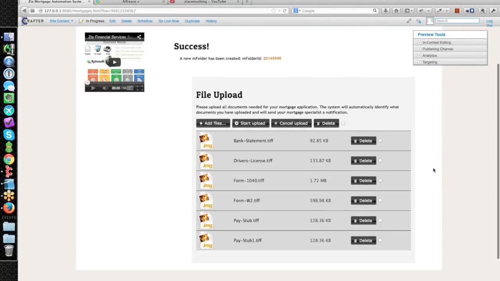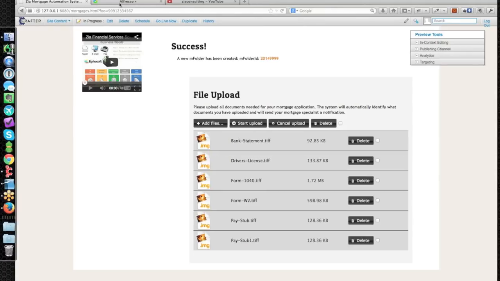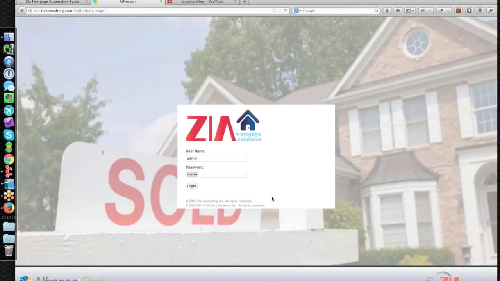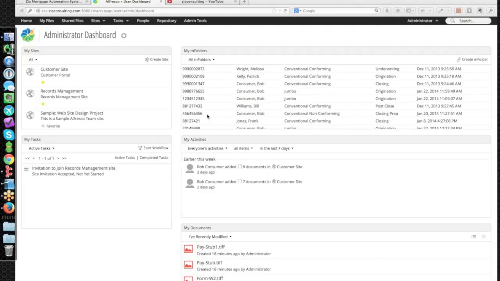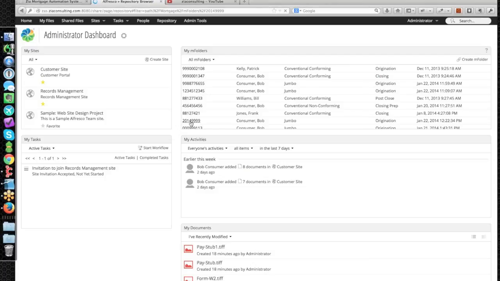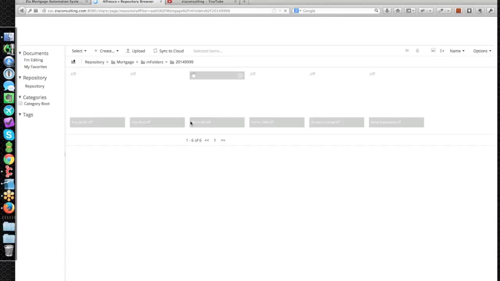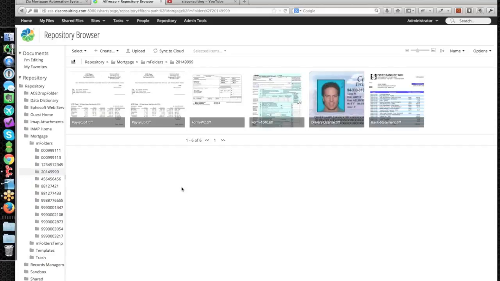All right, and that was real quick. All these documents got uploaded into our Alfresco instance, our Zia automation systems. So let me go ahead and switch over to that now. And again, this system is a remote server, and if I log in and look for my M folder here, it's 2014. Open that up, and you can see the documents that I uploaded earlier exist. We got thumbnail views here.